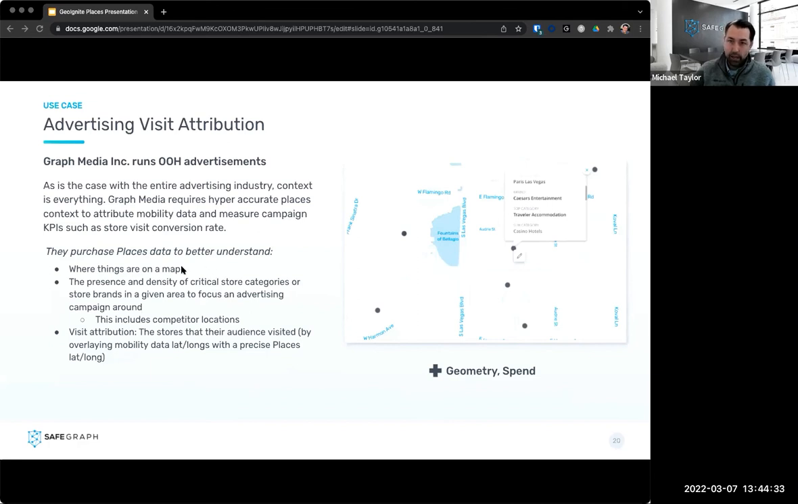Advertising agencies oftentimes have the GPS pings. Then they need places data to understand the context around those GPS pings, right? So where are the places? Is it near a convenience store? Is it near a restaurant? Obviously layering on geometry and the polygons takes us to a whole other level, but you still want to know if that polygon is a coffee shop or a pizza restaurant or a men's clothing outlet. The things on the map have to be accurate.